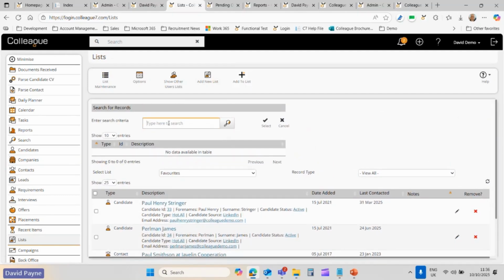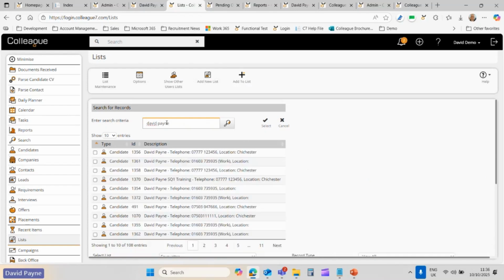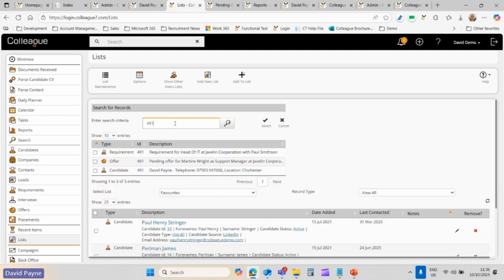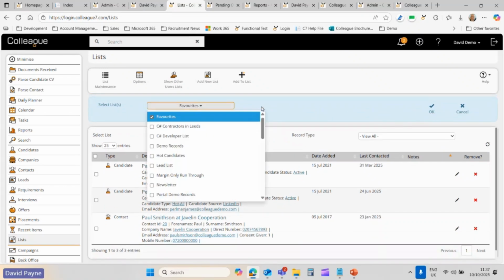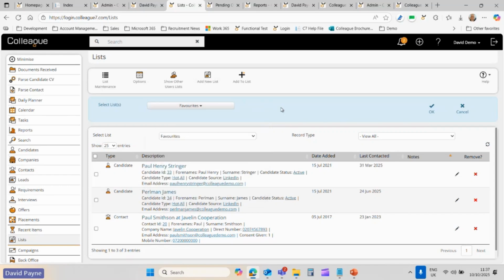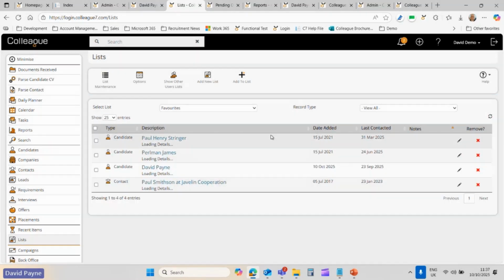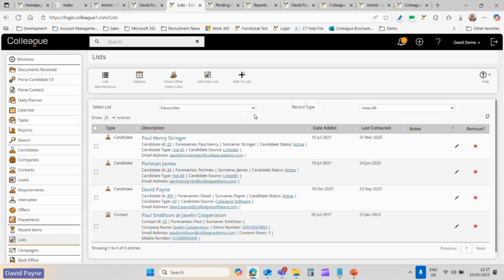So add to list there will launch a quick search. You can then type in a name, a telephone number, email address, or ID of a record, select that record, hit select, and then it will give you an option as to whether or not you want to add it. It'll have ticked the list that you're on at the moment. But if you want to select multiple lists, then you can do so as well at this point. If you hit OK, that then adds the record to the list. So we've got a means now to add records to the list from within the lists area.